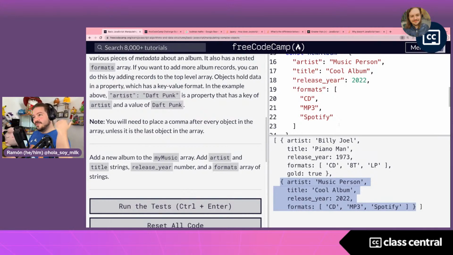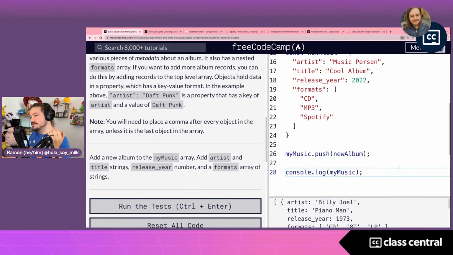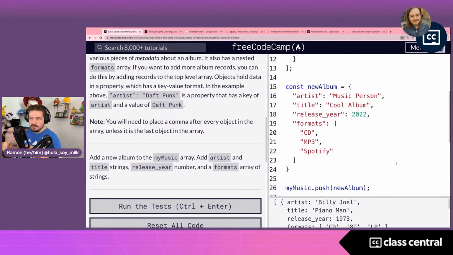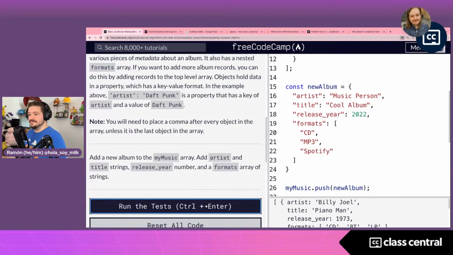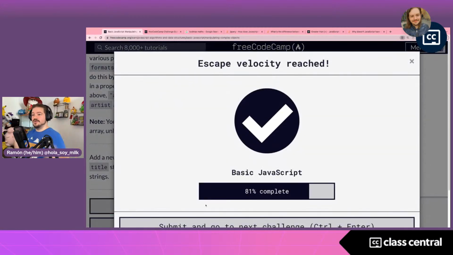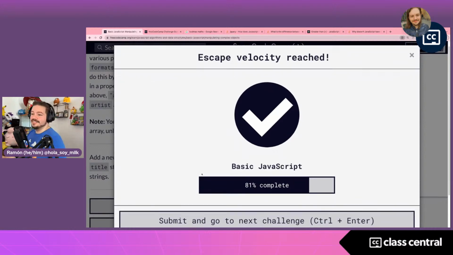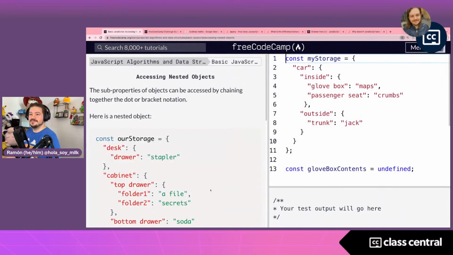So that's how, and notice how I broke that problem down. First, I said, okay, let's make that album, and then let's add it to the array. The instructions are the other way around, but there's really no defined order for that. You can break this problem down however you like. I like to focus on one part of the problem first, and then the next one. Let's run our tests. There we go. Pass. Let's go to the next challenge.